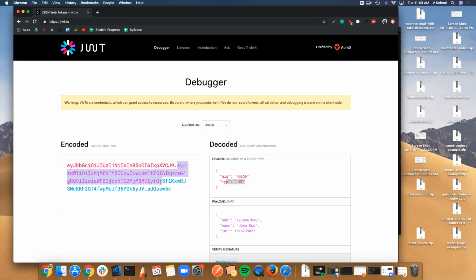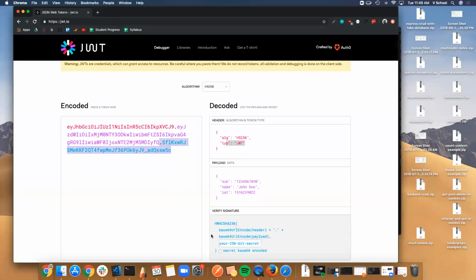The second segment is the payload. This is very important. This is going to have our user information in it so that we have access to the user information through the token automatically. And then the last section is the signature that is also encoded. And this is what validates the token.